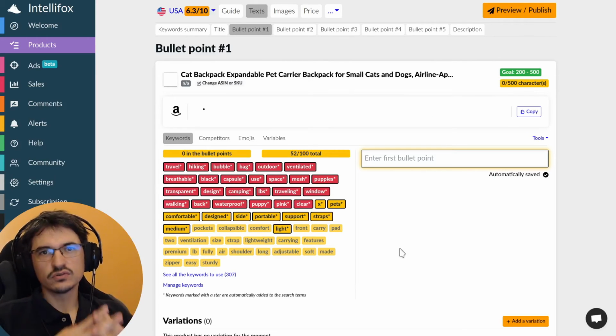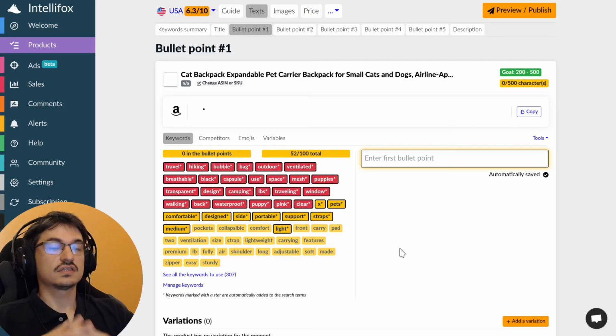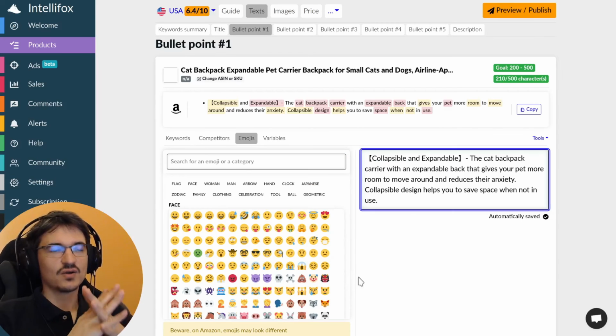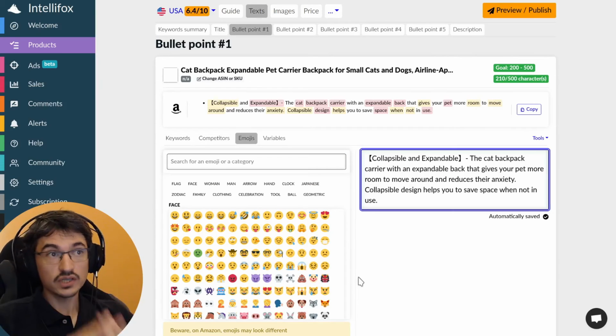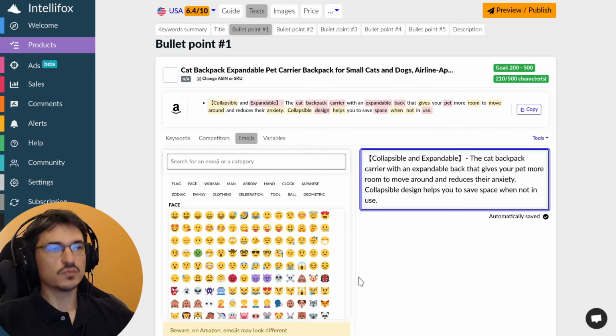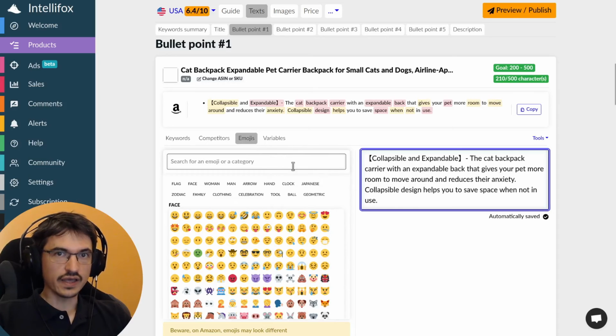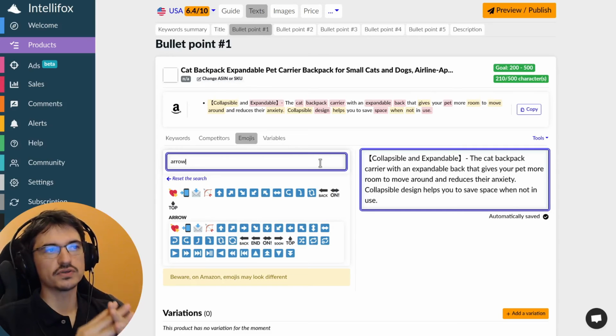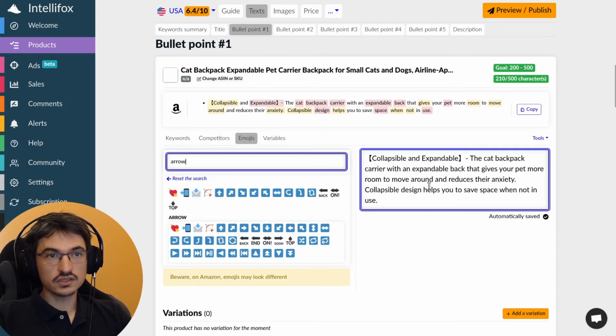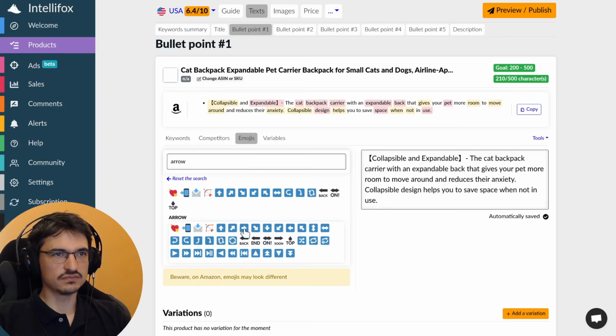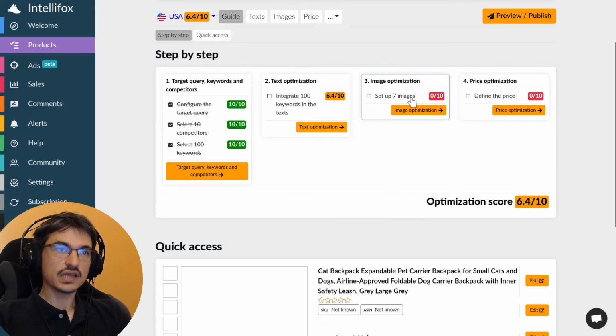The next step is to continue in each text, starting with the bullet points. One important difference in the bullet points is that you can insert emojis, and for this you have access to the emojis tab, which allows you to see every emoji you can insert in a bullet point that are compatible with Amazon. In this tab you can also search for a specific emoji, and to insert it, simply click on the emoji.